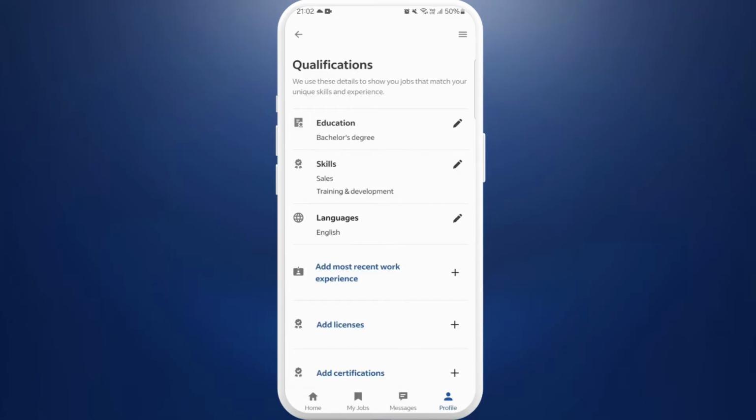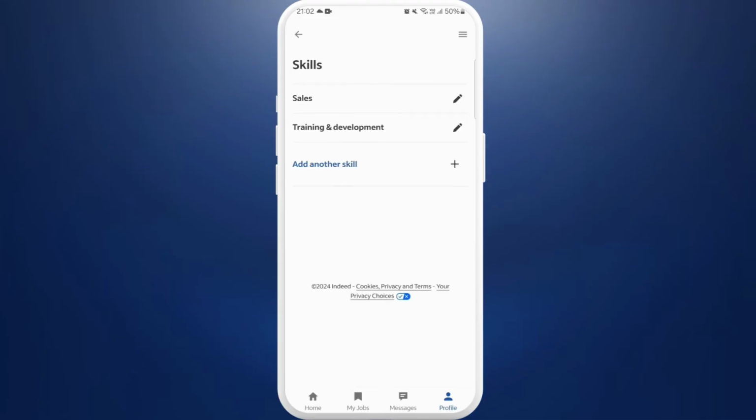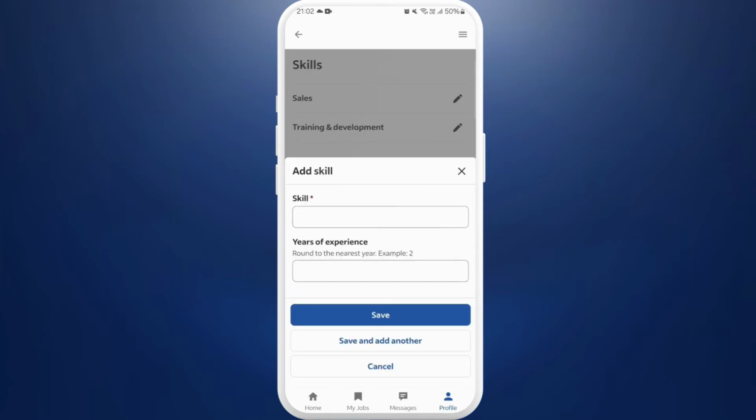In order to add specific skills, you can see the skill section over here. And right beside that, you can see the pen icon. Tap on it. This will allow you to add or update your skills. In order to add a new skill, you can see the plus icon. Tap on it. Now over here, you can mention the name of the skill that you have acquired.